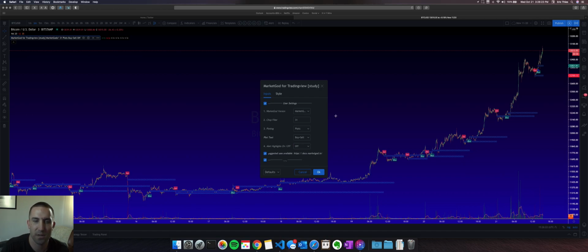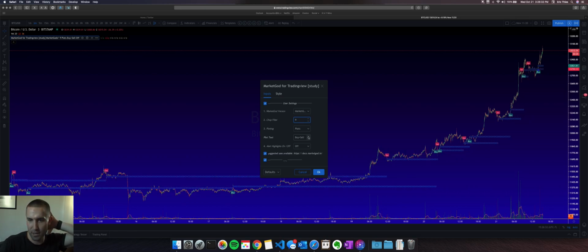So let's say you want to trade on MarketGod X squared, and I go to 9. On the lower frames, I recommend going lower. On the higher frames, go higher. That would be it. I would recommend you can change the settings here.